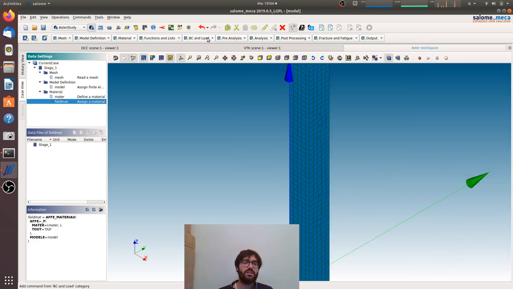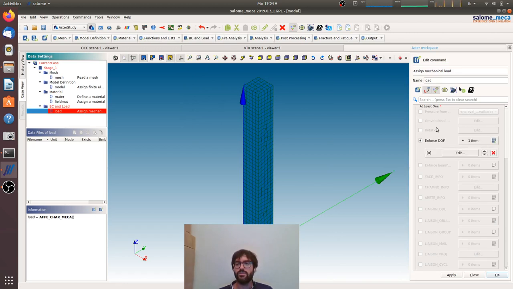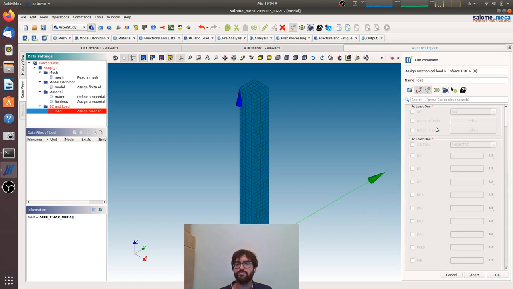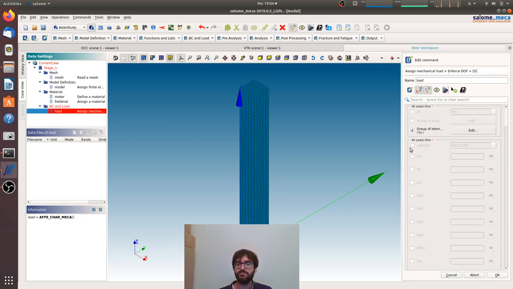Okay, then we will fix the base. So enforce DOFs, and we will put it. Group of element, fix, we will block the free translation.